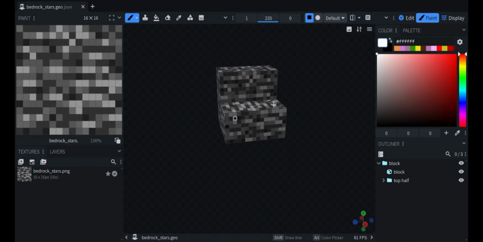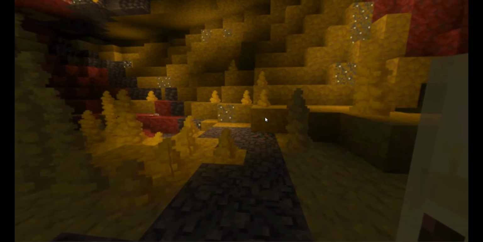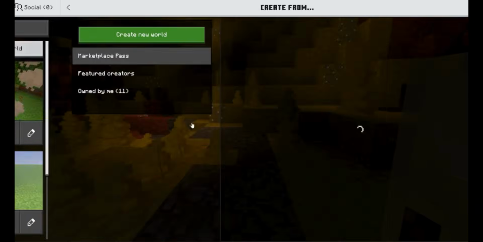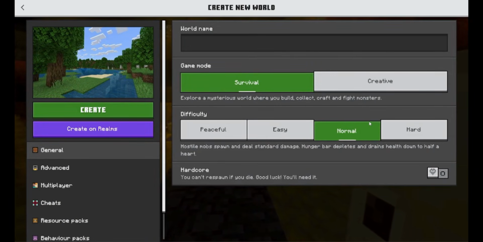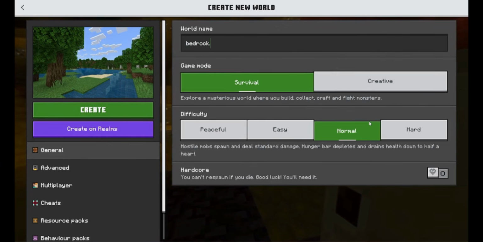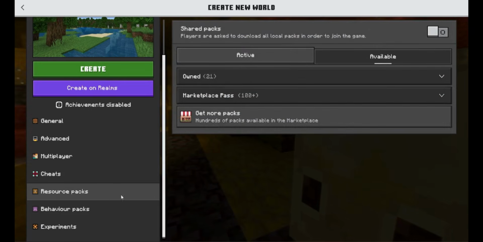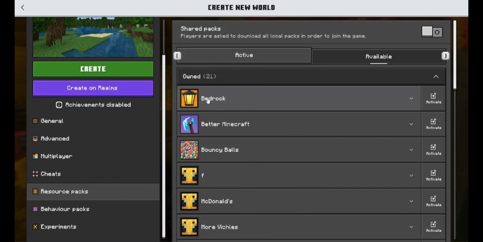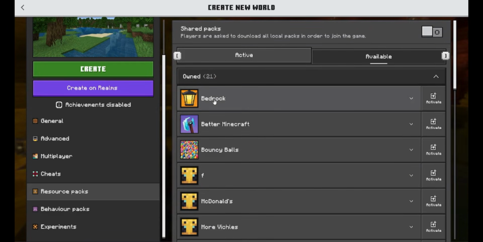that will save it. So then if we come into Minecraft Bedrock, click play, and create new world. Then we press create new world again, and we can name it. I'll call it Bedrock.test. I will change it to creative, and then I will go onto resource packs here and go onto owned. Here at the top I've got lots of other ones, but here at the top is the one that I've just made.